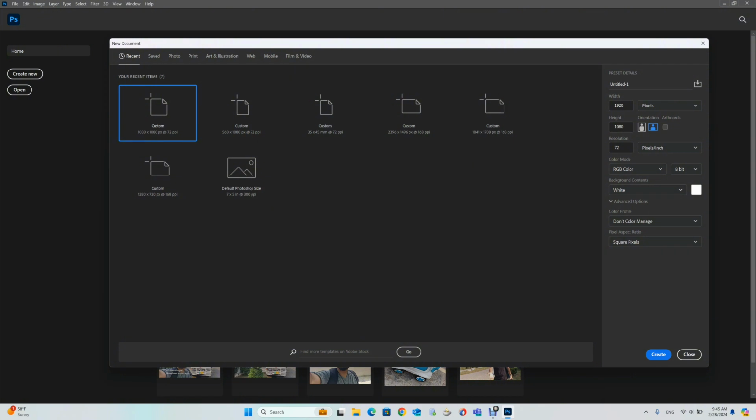Now if I click on the artboards, previously there was no artboard in Adobe Photoshop. It was for Illustrator, but right now they added the artboard in Adobe Photoshop as well. Then the resolution will be 72. It will be pixels because we are working with pixels. And what is the color mode? There are multiple color modes. I will tell you about it later, and I will tell you about this 72 resolution later as well.